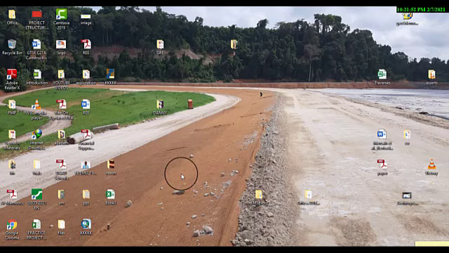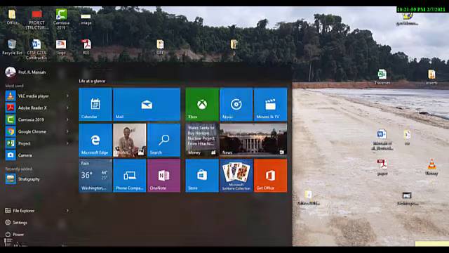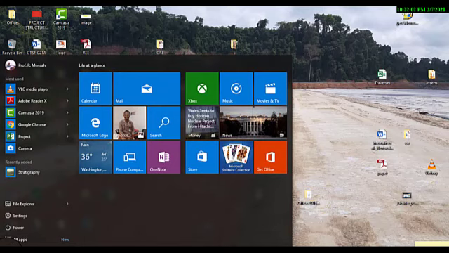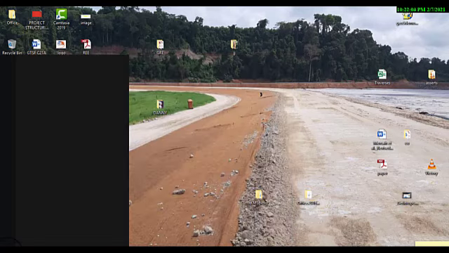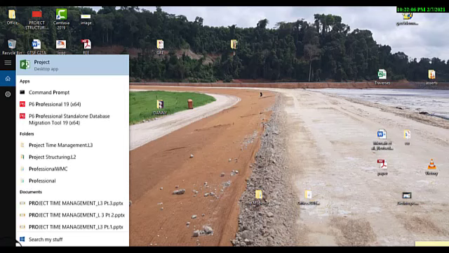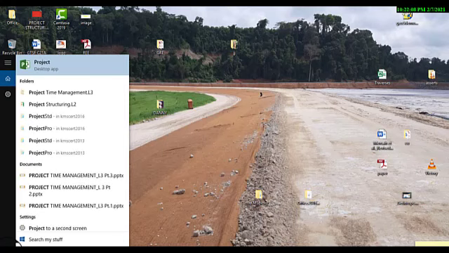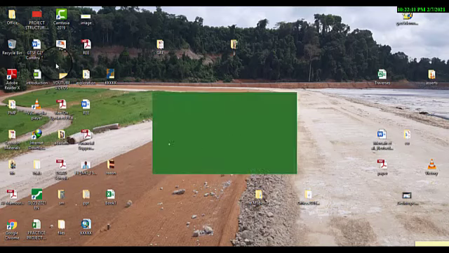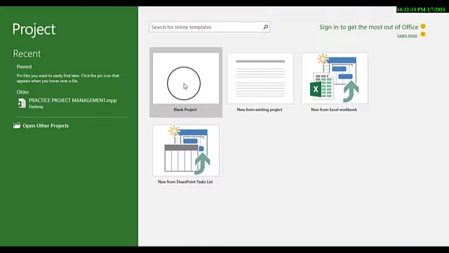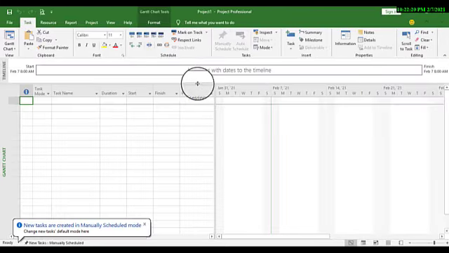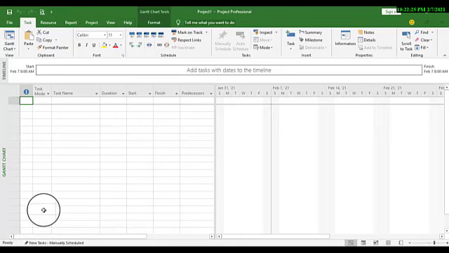Before we move on, the first thing we are going to do is search for Project. So we move to our Windows button, then we search for Project. So this is our project. Open it. Since we are going to work on a new project, we need to select a blank project. Now this is the Microsoft Project interface.